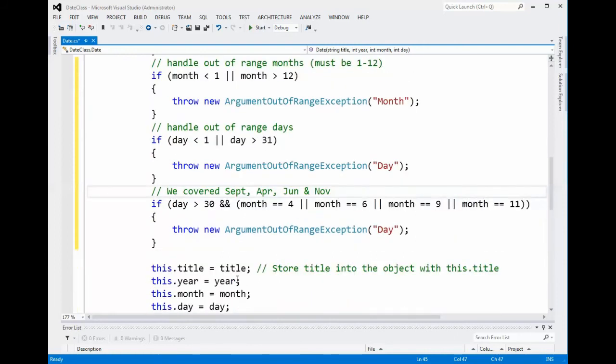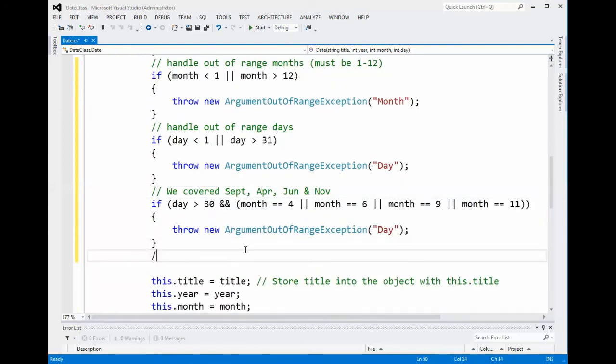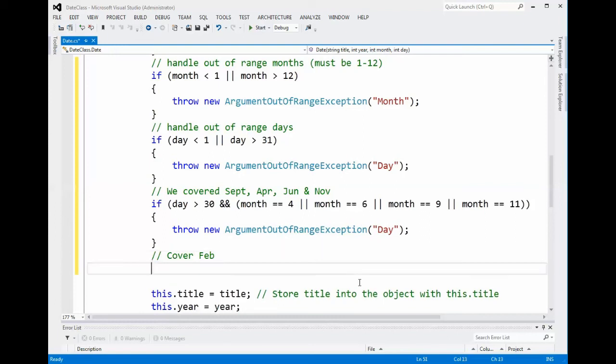So now all I have to do is cover February. There's different ways we can do this. So what we're going to do is, first of all, let's not even think about leap year. Okay? So, actually, no, I mean, we'll do it as leap year. Hold on just a second.